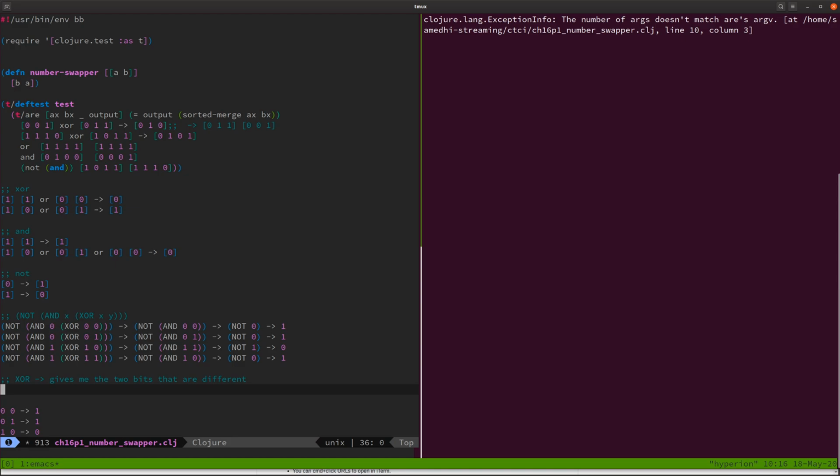I guess kind of like a mask or something, a word I've heard used before. And any bit that's in my mask that's set to true, I want to flip. But how do I do that? How do I flip a bit? Well, I take its complement.